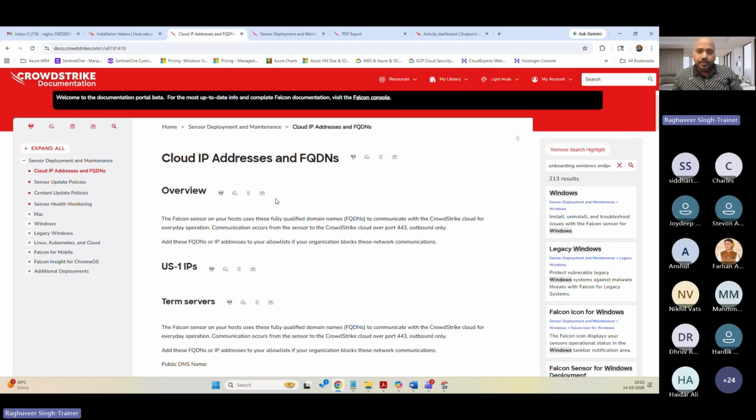The other day in the previous session, I had a question from a participant: what if my business doesn't allow unrestricted access to the internet on port 443? What if there is a restriction in my business? In that case, I asked you to get your network perimeter team to whitelist some IP addresses and FQDN for CrowdStrike so that endpoints can communicate with the CrowdStrike cloud instance. And that information is available here.